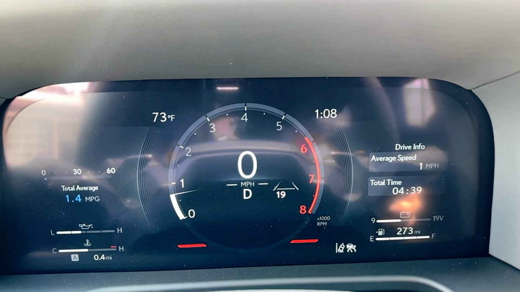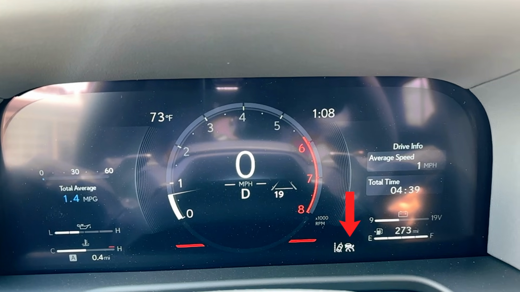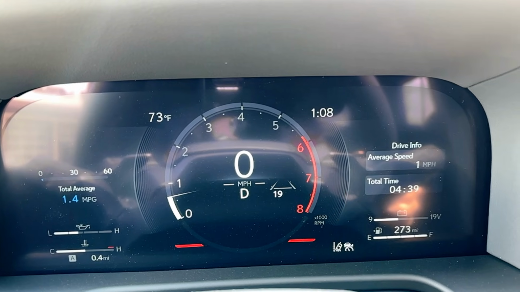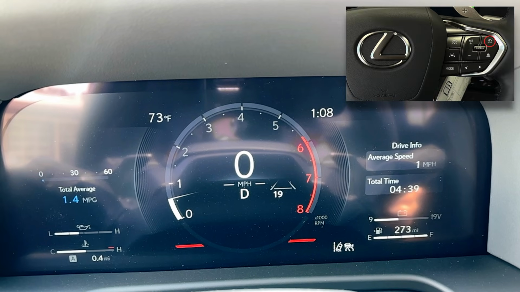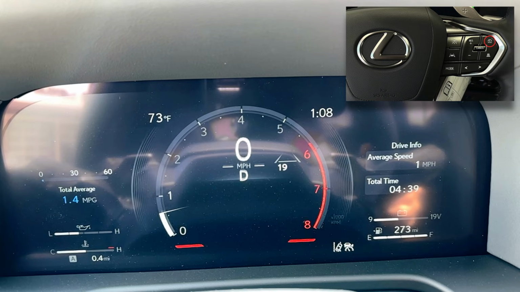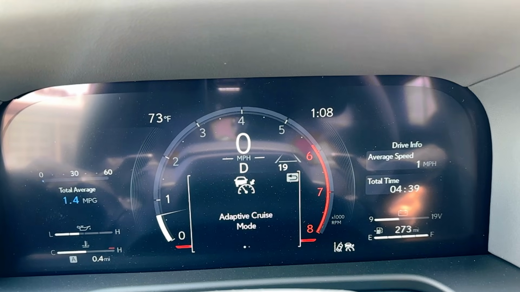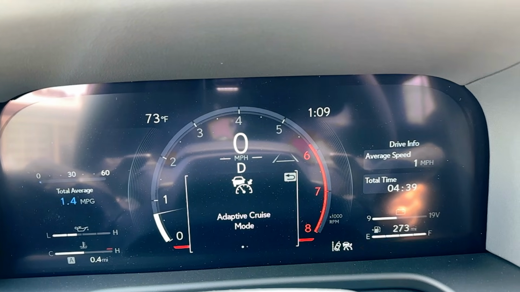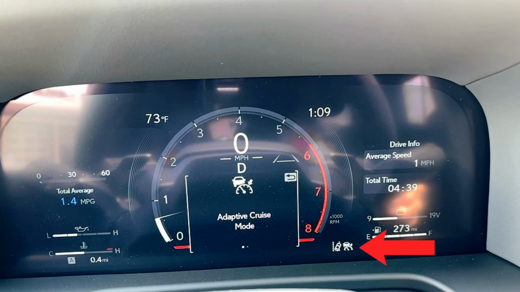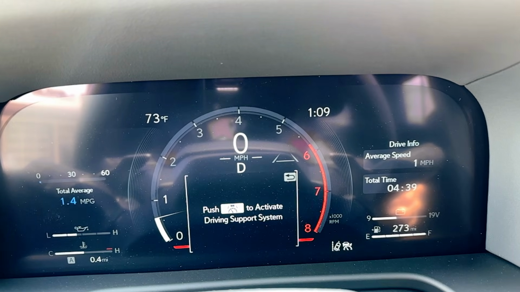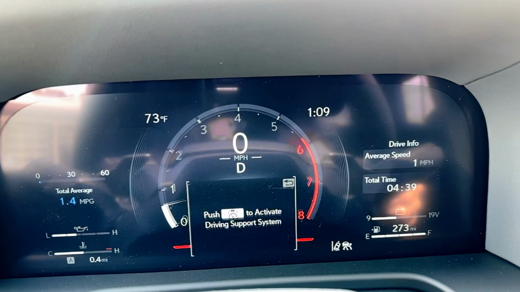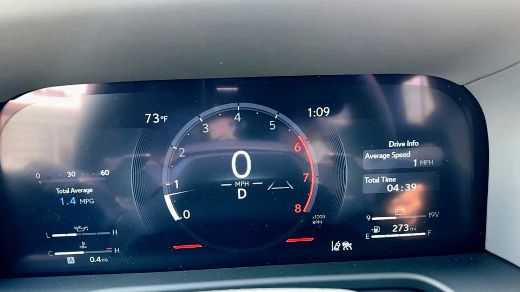So now we see that our cruise control icon is in white, not green. We're in standby for cruise, so we can change cruise modes. Press the cruise mode button. You'll see the current mode, which is adaptive. When you see the icon with a vehicle and the arrow, that lets you know you're setting 2 things. You're setting the following distance with the vehicle in front of you, and you're setting your cruising speed.